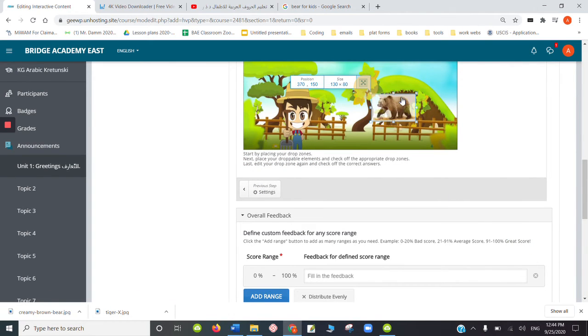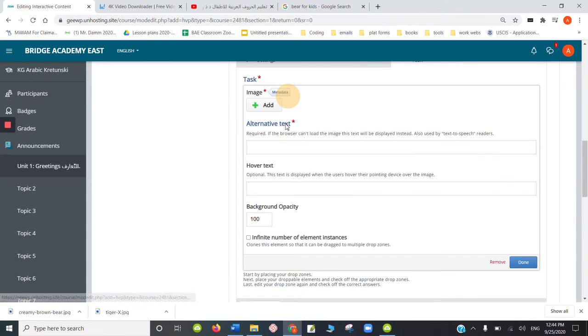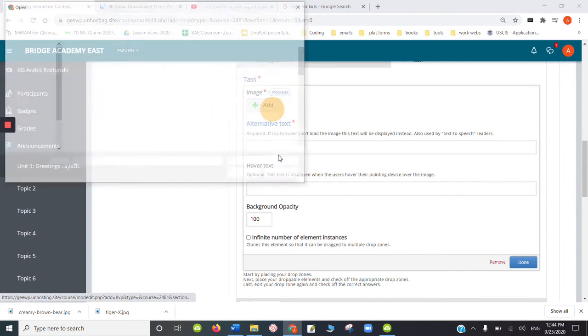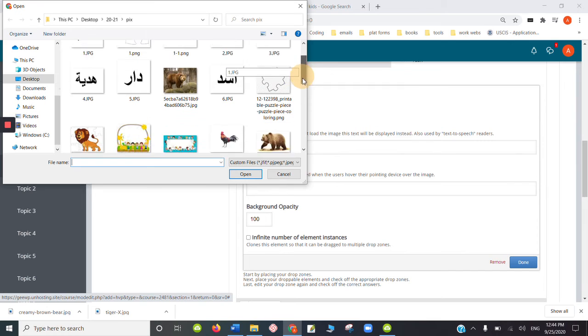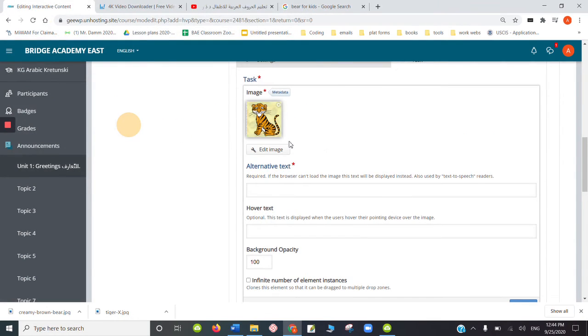And now we have one picture, and we need another picture, so we click on add, and we add an image. Again, we said there is a tiger and a bear. And now we call this tiger.